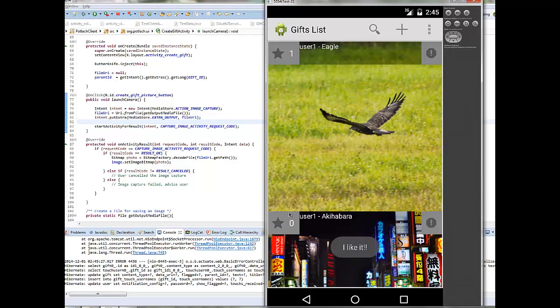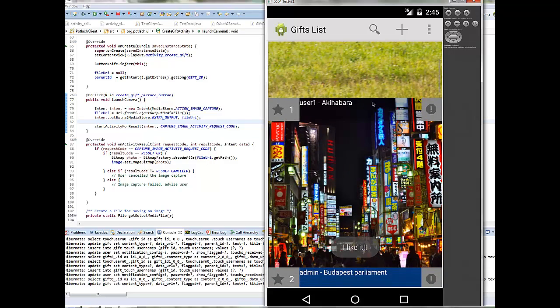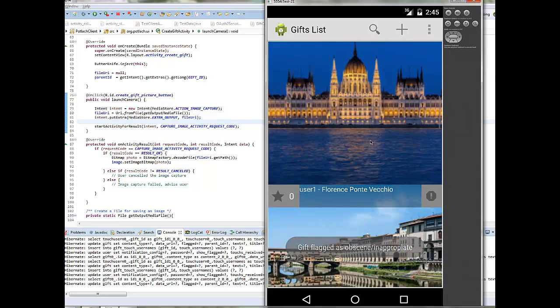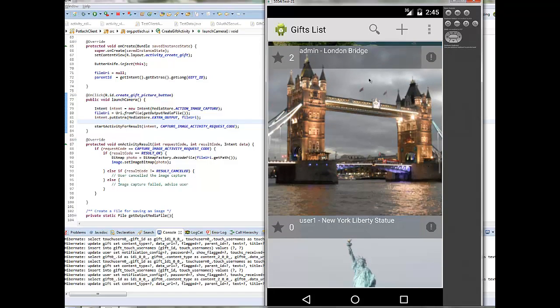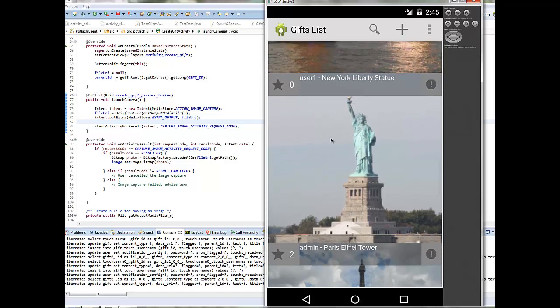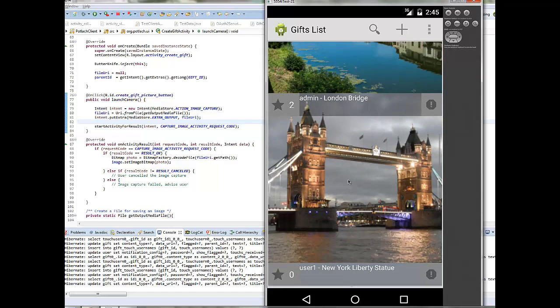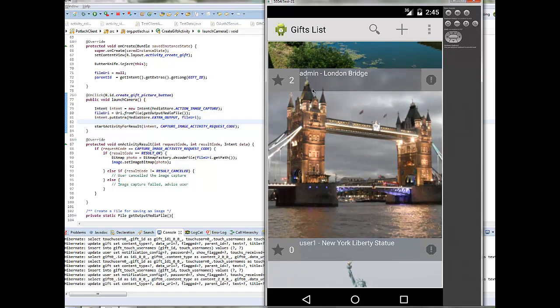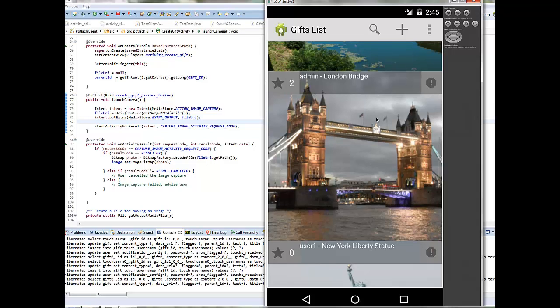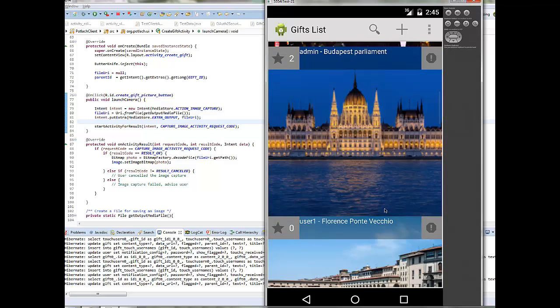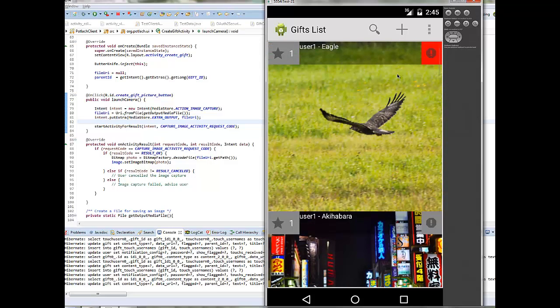So we can also touch them, and we see that the gifts belong to different users. This one is from user 1, this one is from admin, London Bridge is admin 2. So we know that we have several gifts marked as seen.